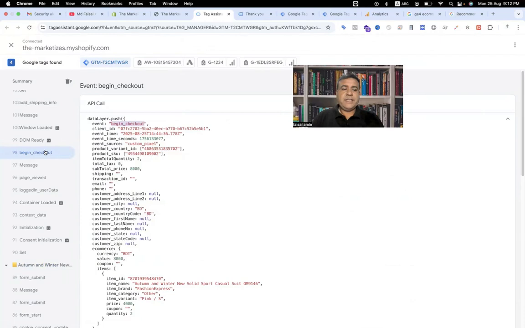So back to tag assistant, here you can see coupon, and that value will be shown, but because I have already done the test purchase, the coupon does not provide a value. So I have to add this value, ecommerce.coupon.